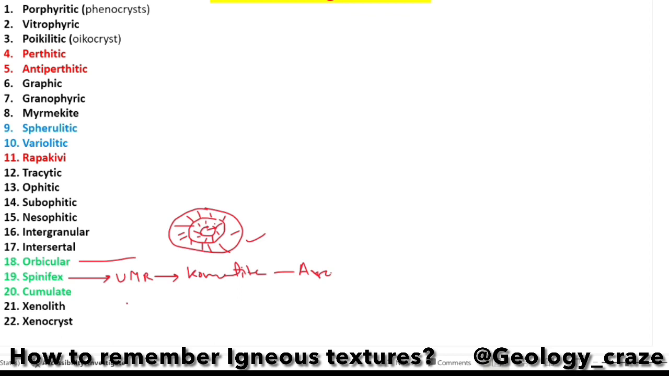So next texture is cumulate texture. The cumulate textures are developed in the earlier phase of the crystallization. When the crystallization takes place within the melt, the crystals that are built segregate and form a layer due to gravity. Gravity settling, we call that texture cumulate texture, and it is also developed in the ultramafic rocks itself. And we are getting the chromite deposits, and other things are related with this.